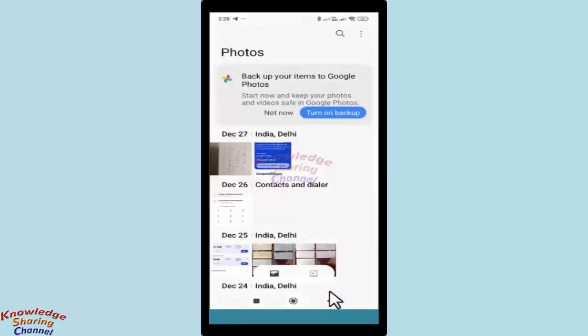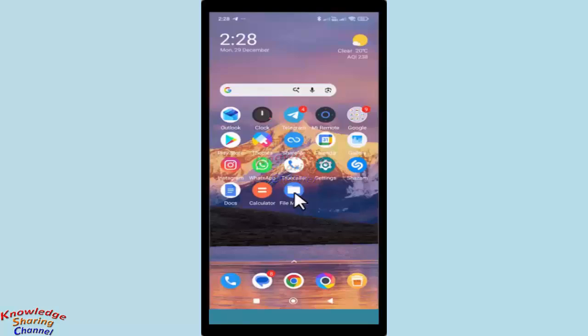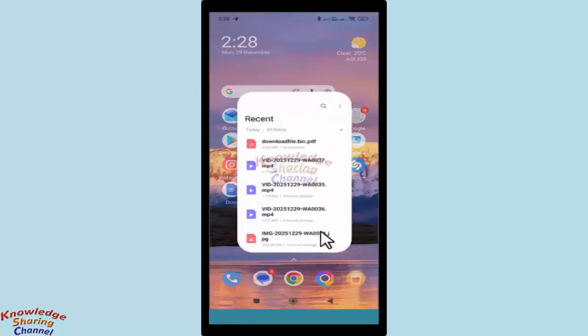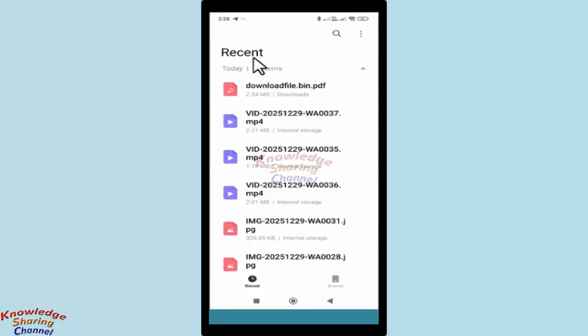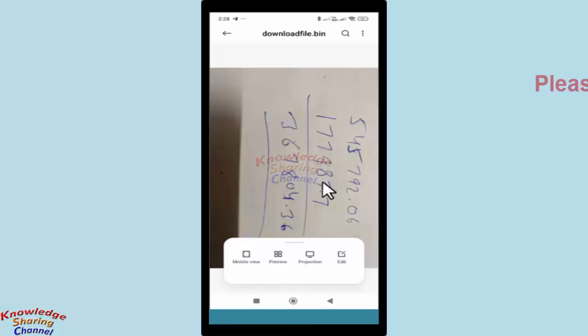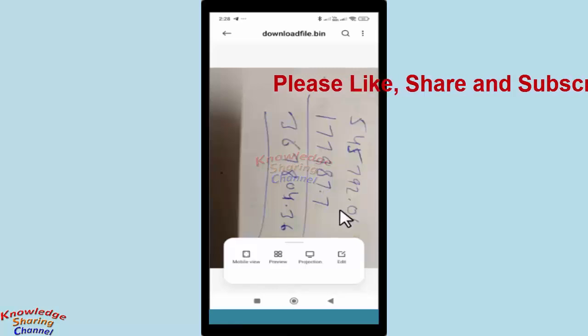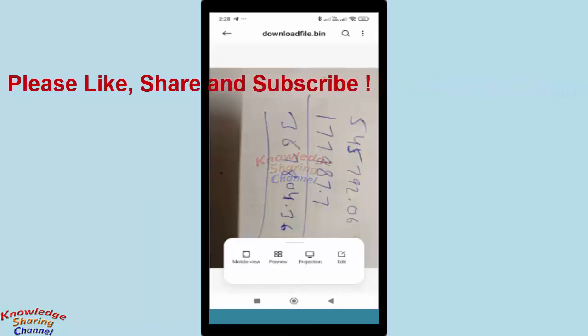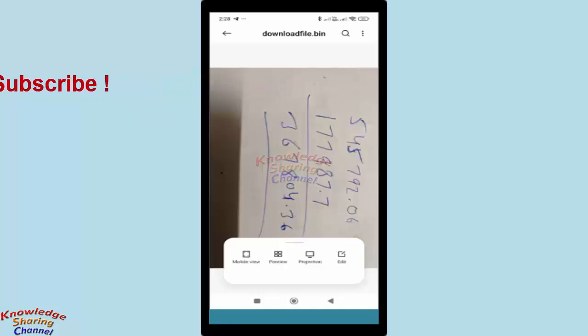So I will open File Manager on my mobile, and here in recent I will find the PDF file. Now you can see the file is converted to PDF format. So friends, like this you can very easily convert image to PDF file in mobile.